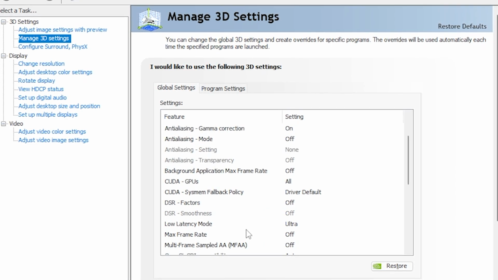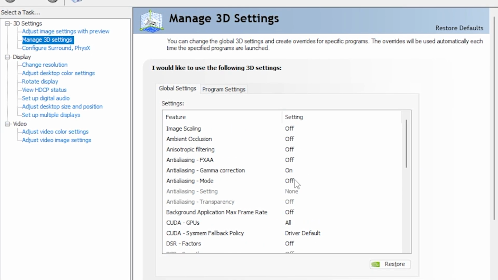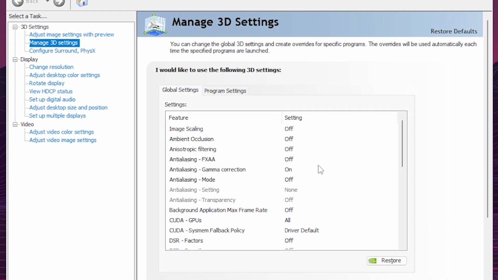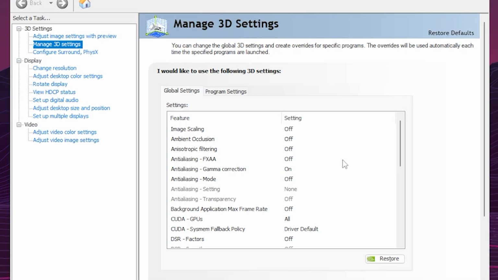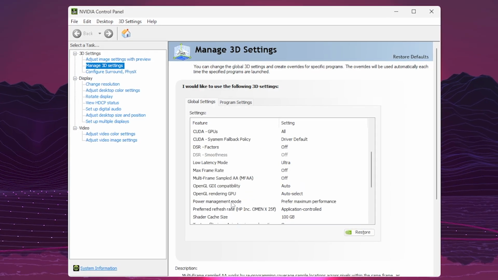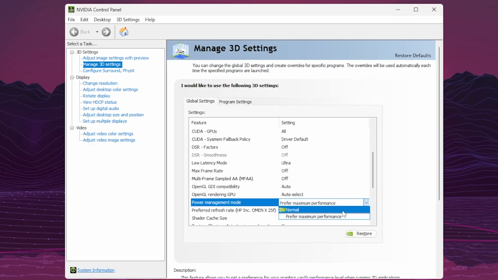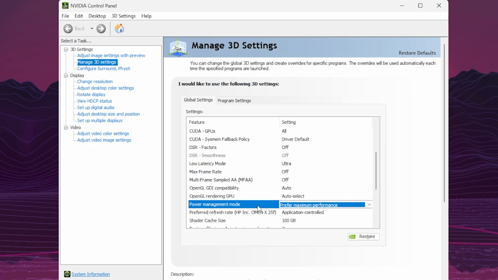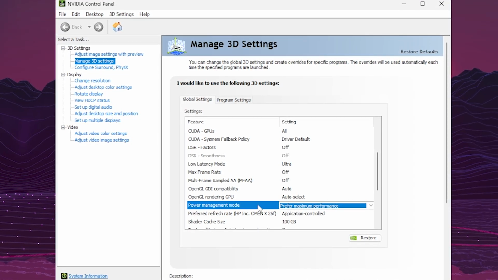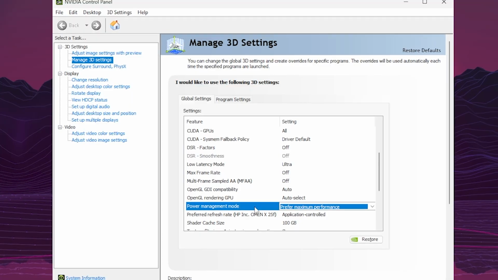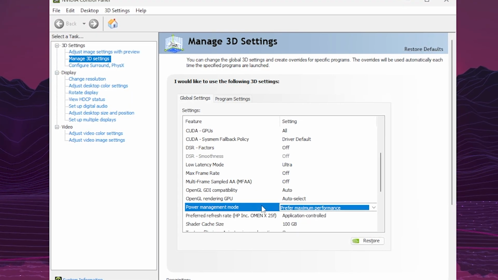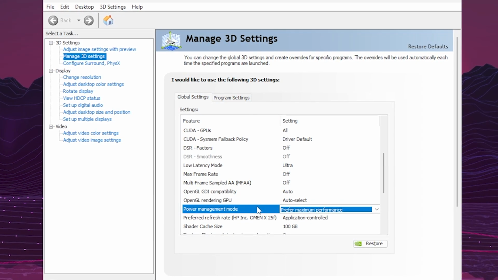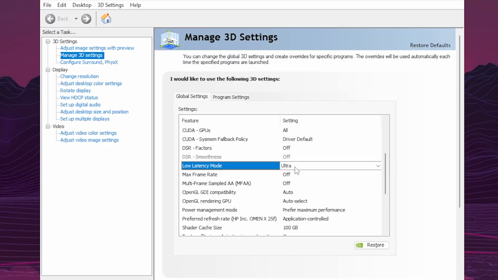This section controls your GPU's behavior system-wide. These global settings affect every game, unless you override them individually. It's the foundation for consistent performance. Here are the key settings to change. Power management mode. Set this to Prefer maximum performance. This keeps your GPU running at higher clock speeds for smoother gameplay, especially in CPU-heavy games. When left on default, your GPU may downclock to save power even during gaming. This ensures it runs at full tilt.